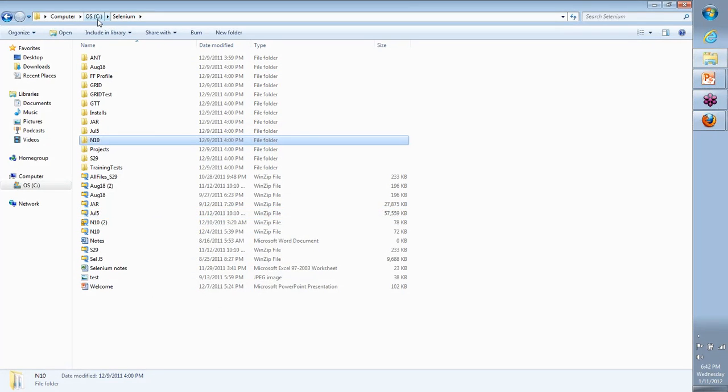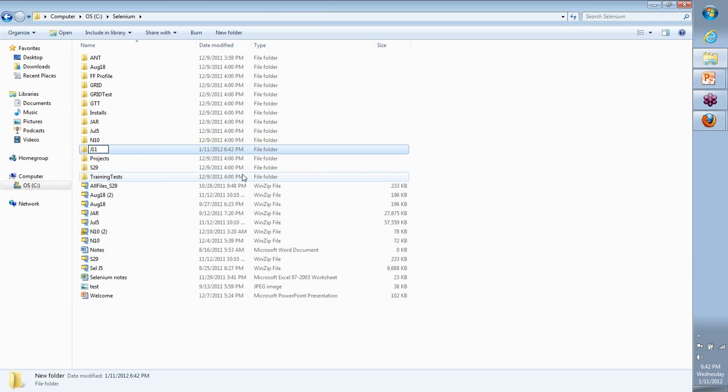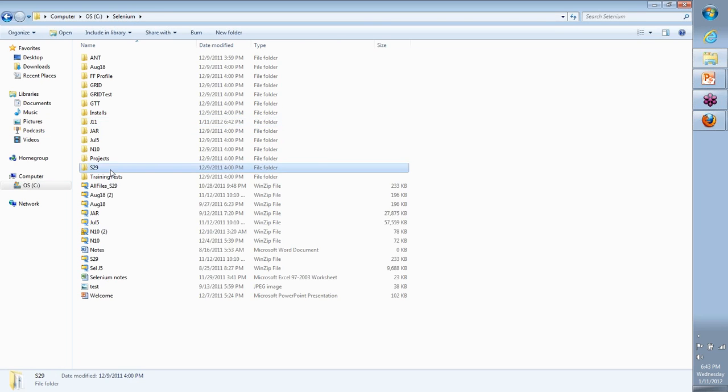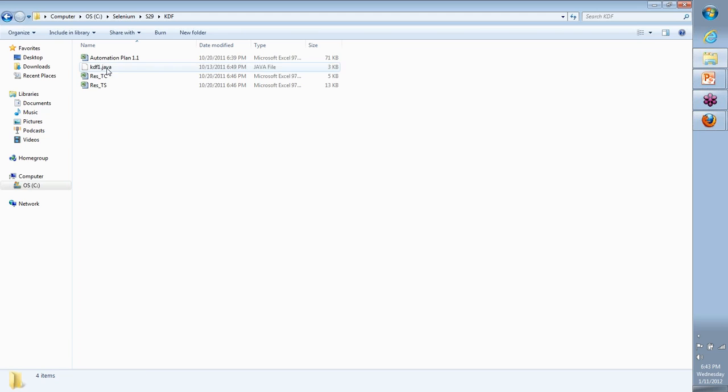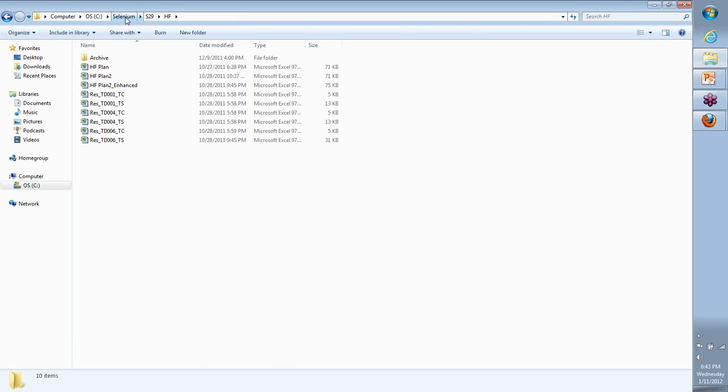What I'm going to do to begin with, team, is go to my C drive. Under the C drive, I've created a folder called Selenium. I want you to create a subfolder under that, like I do here, with the name J11. That's the code for this ongoing batch. We start with an empty folder, but towards the end, you will see that we will develop a lot of scripts and a lot of stuff as part of this.